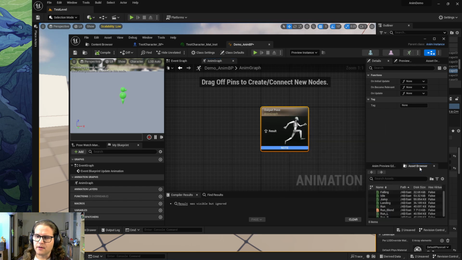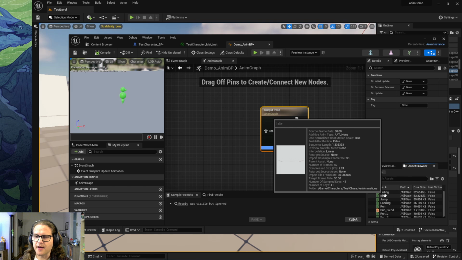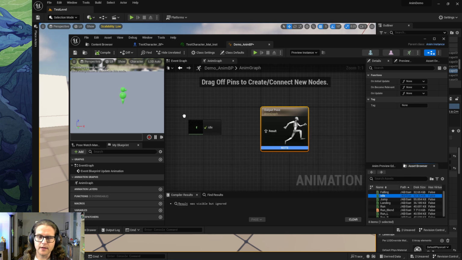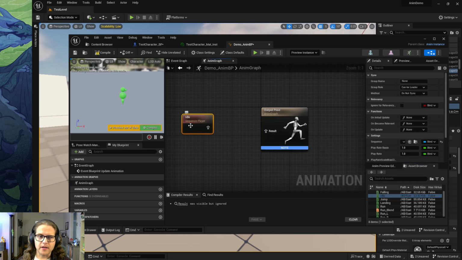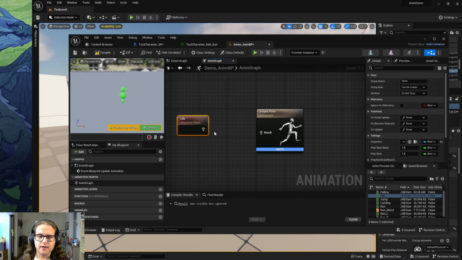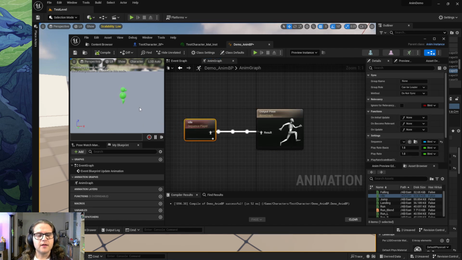But if I was to take over here on the asset browser down here in the bottom, where all these are the animations that are available to us, if I was to take, say, the idle, and I just click and drag it in here, it'll make a little player for the idle here. And if I click on the little white mannequin symbol there, and I drag from it and then release over here onto result, and then I click compile right here, now you can see it's playing that idle animation.